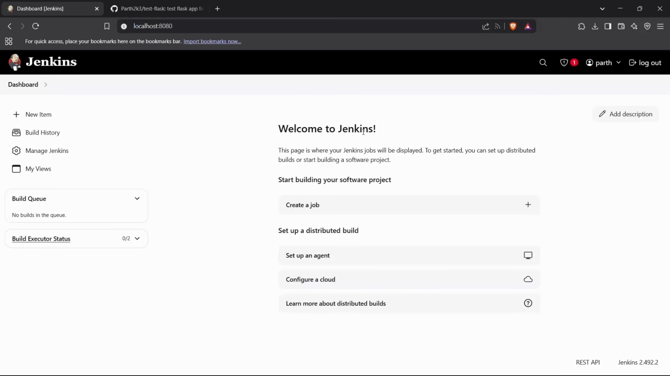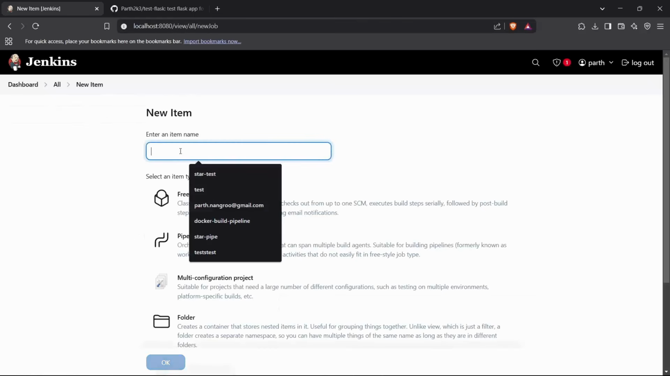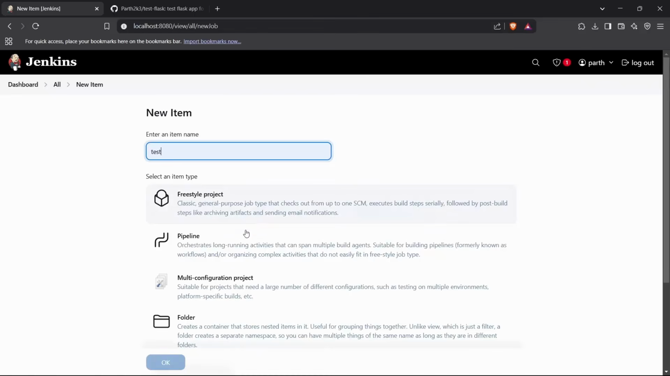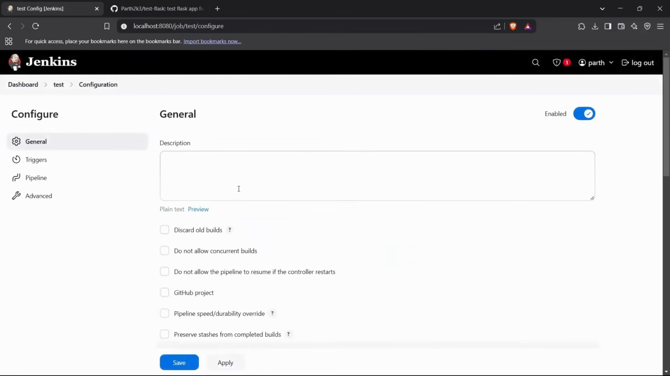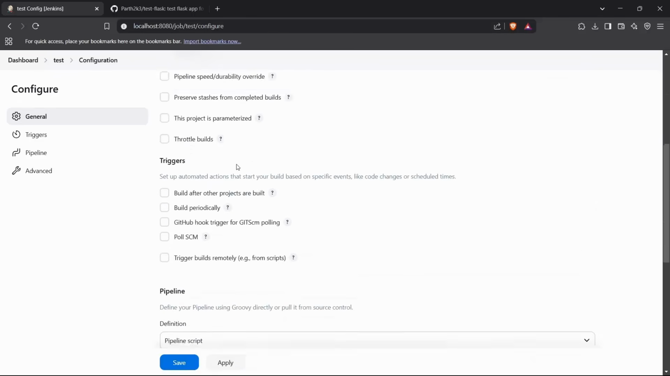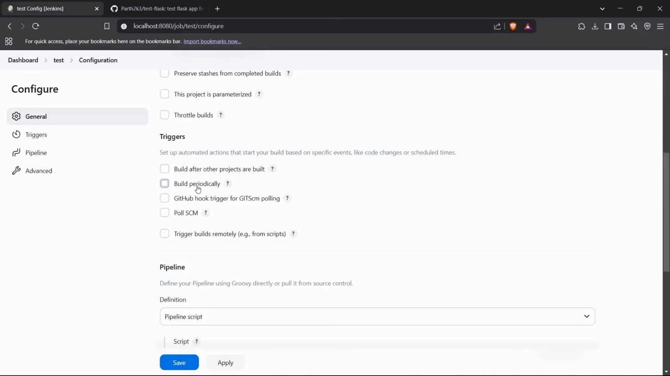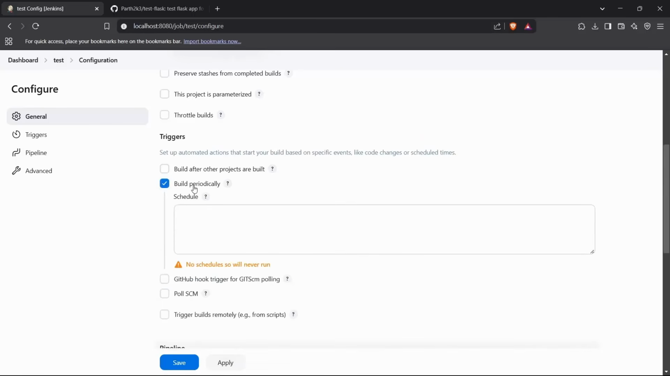So let's begin. So first of all, I'll just create a pipeline here. For that, I'll go to new item, and then I'll select some pipeline name. And now I can click on pipeline, and I'll just click OK. After this, I can fill in the configuration details of our pipeline. So for this, I can just leave description empty and then go down for the trigger section. Now I can click here, build periodically.